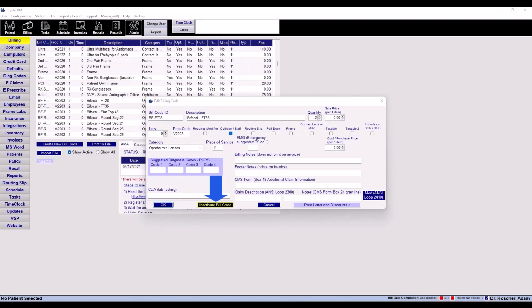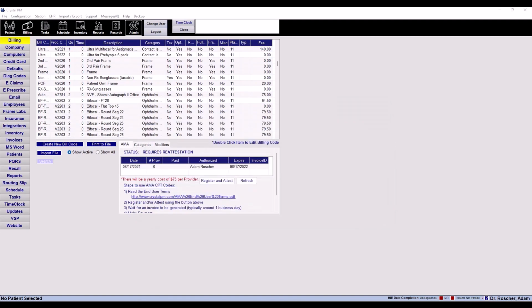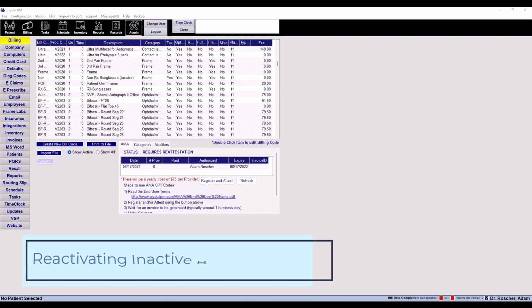You will need to press the Inactivate Bill Code button at the bottom of this window. This will open a prompt asking if you are sure you wish to inactivate the bill code. If you are sure, say yes. If you are not sure you want to inactivate the bill code, select No or Cancel. Inactivating a bill code only hides the bill code from the active list of bill codes. Bill codes can be reactivated if needed.